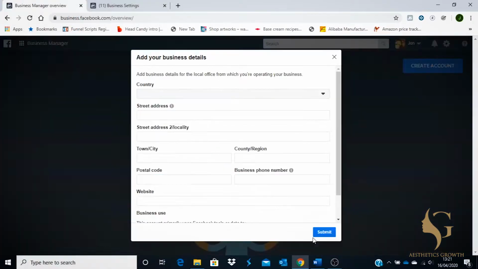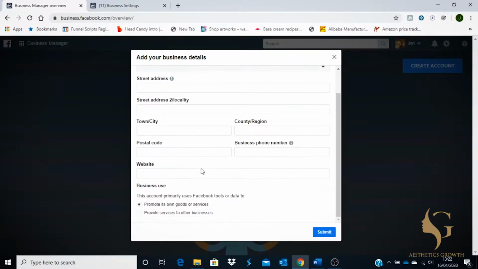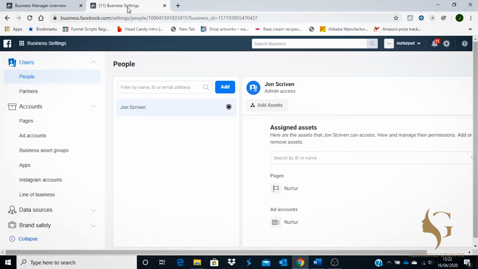Okay, next, and here we have a bit more information to fill in: location, website, and at the bottom, promote its own goods or services. Leave this checked because we are a service. We're not providing to another business, we're providing direct to clients and customers. So leave that checked and click submit. I won't, because I've reached the account limit for ad accounts within Facebook, so I can't, but if you click submit, it'll take you to a page that looks just like this.